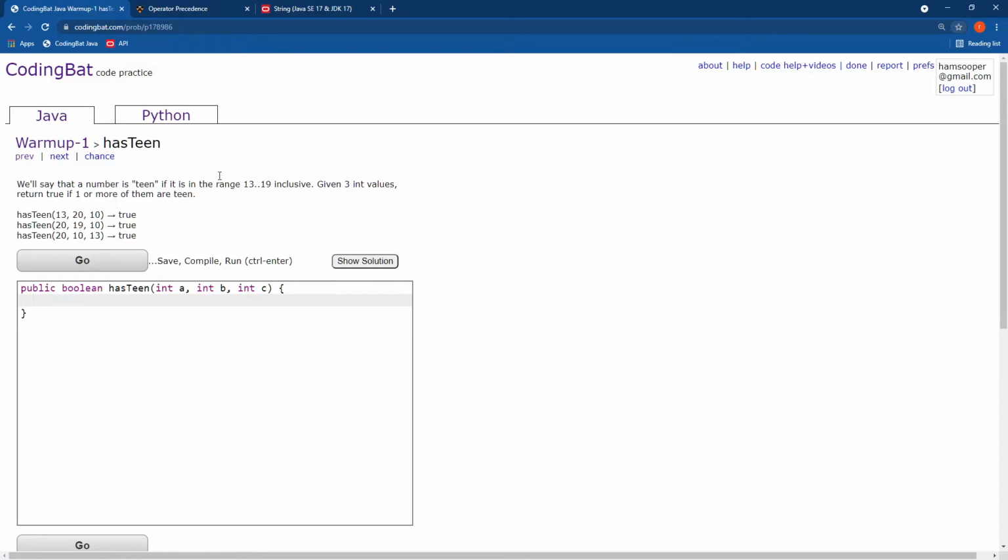Let's do the next one. So we'll say that a number is a teen if it is in the range 13 to 19. Given three int values, return true if one or more of them are teen. I think that's a grammatical error. But given three int values, return true if one or more of them is a teen. Okay, so I don't know if that's a grammatical error. I'm a comp sci person, not an English person.